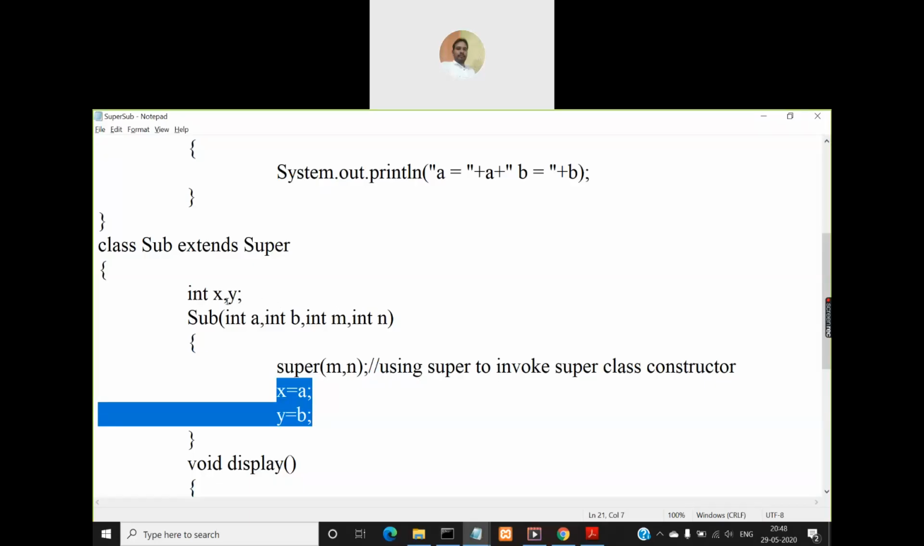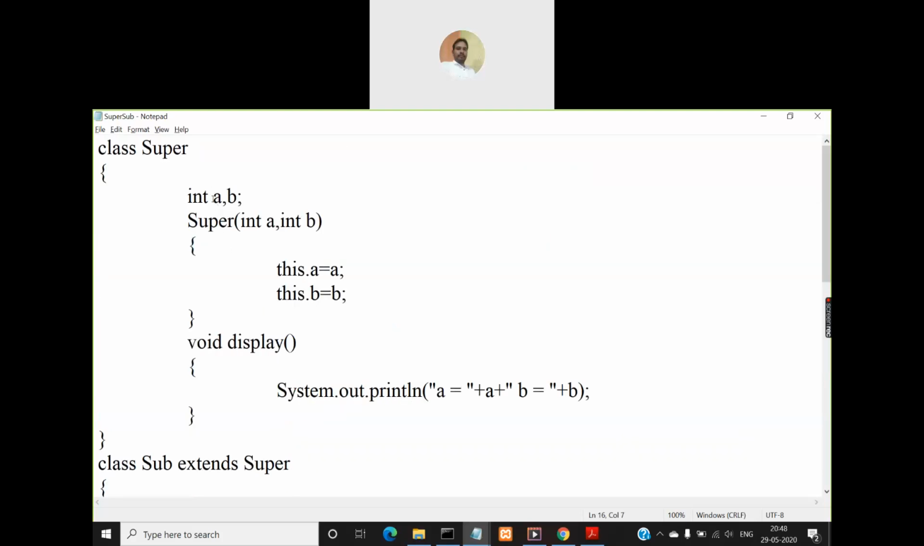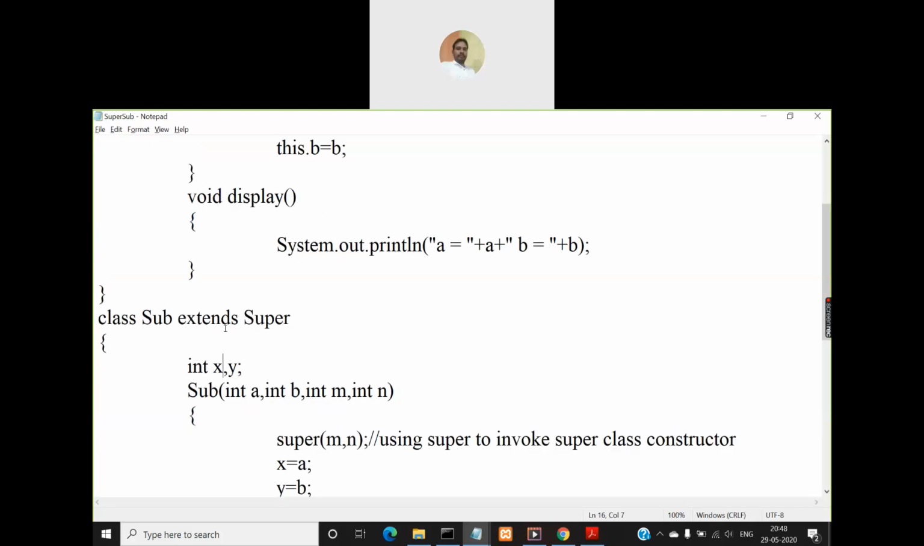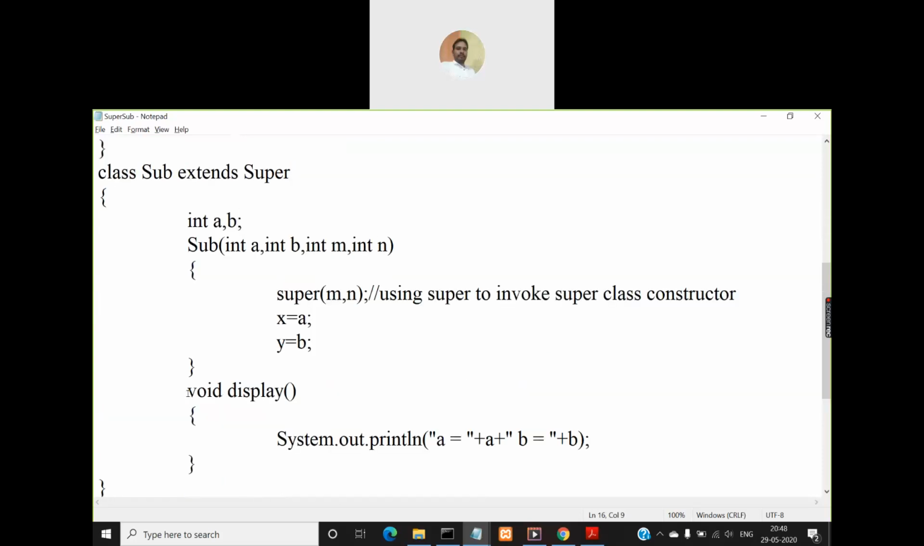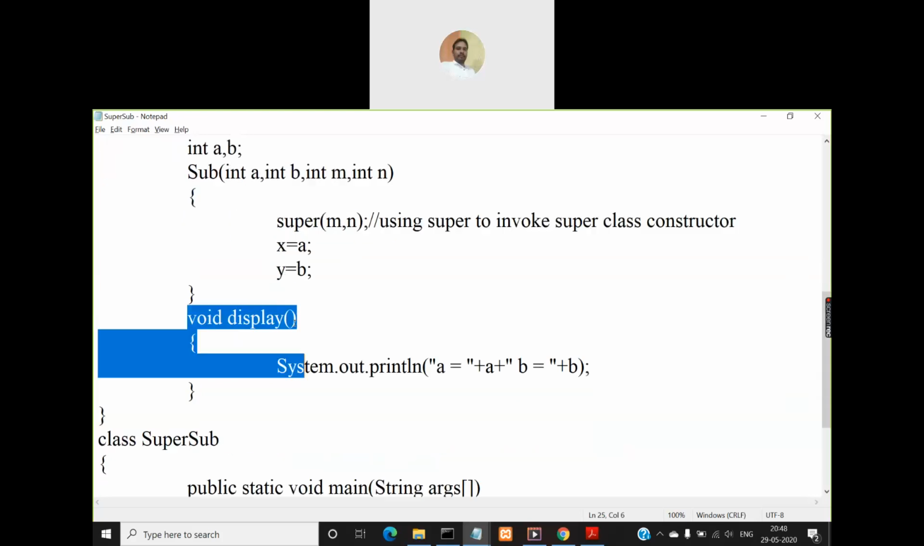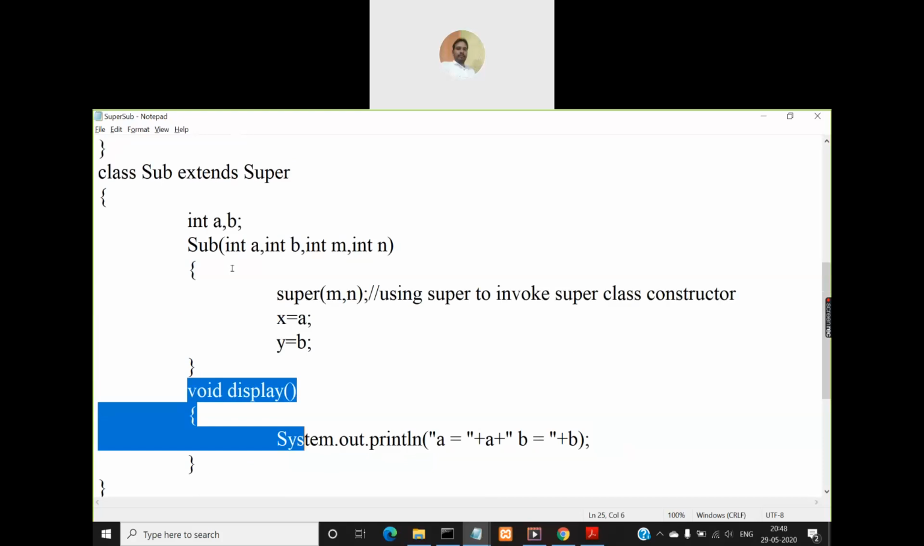So now, in the subclass I have used x and y as instance variables, right? In the superclass I have used a and b. Okay, so let me give a and b here also, instead of x and y. So then what will happen? Earlier when we used x and y, and when you were displaying the a and b values, the superclass instance variables a and b values were displayed. But now even in the subclass I am using a and b.